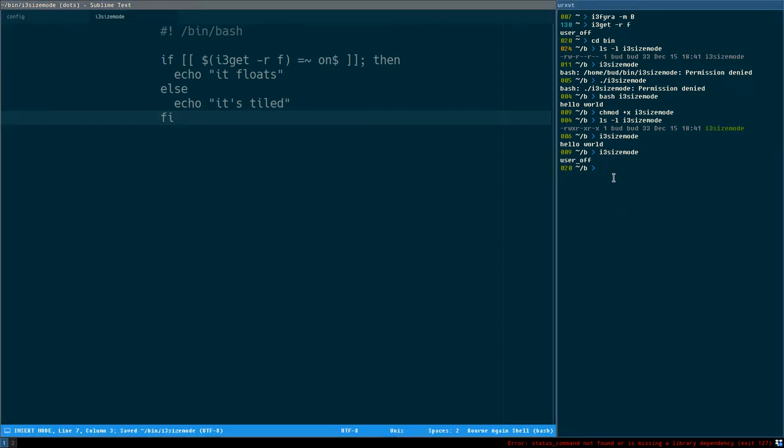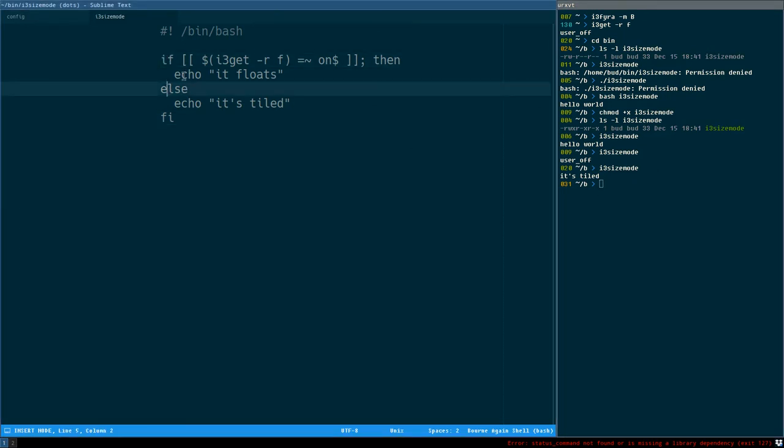Let's see if this works. It's tiled, it says, and that's right. Let's break this down. If else, you should be familiar with this. You must have seen it somewhere. It's a classic programming thing. You basically ask a question. If this is true, then do this. If this isn't true, or if this is true, do this, else do this.